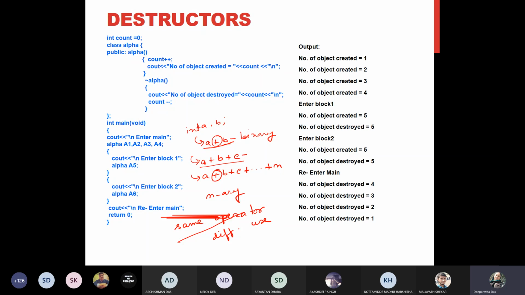Similarly, if we use the same operator for different purposes, that is known as operator overloading. Why is it required? We have built-in data types, and we do these things with them, like a plus b, adding two integers or two floats. Then we create our own class variables, our own objects. So can I add two objects directly without writing any function?